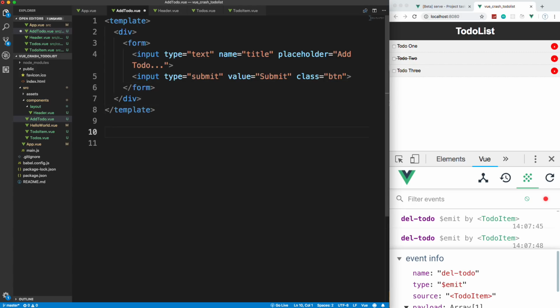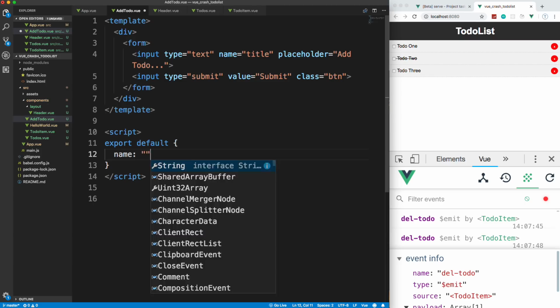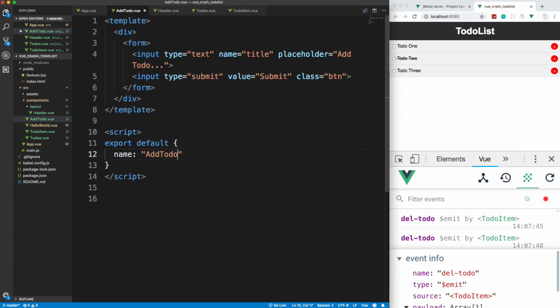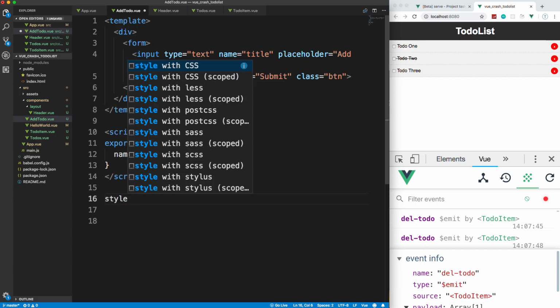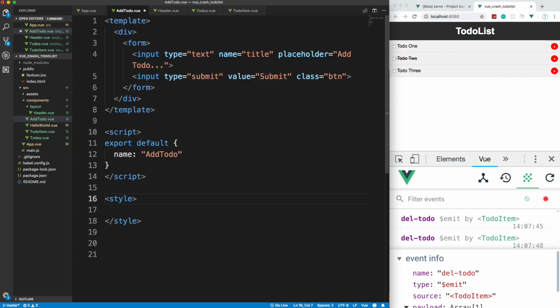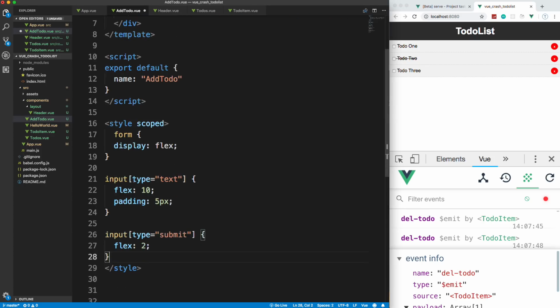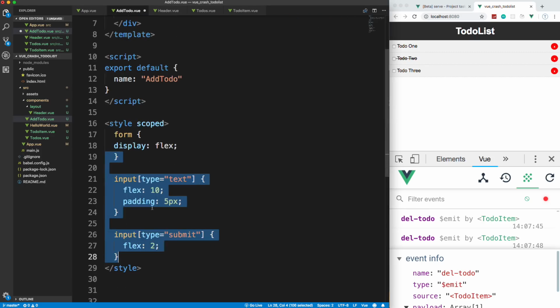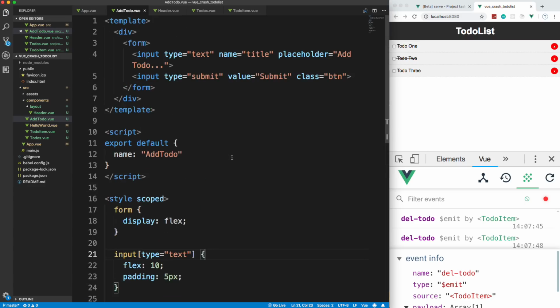Okay, and then for script, we want the name, add to do. And then for style, I'm just going to grab this real quick. Basically, I'm just using Flexbox here to kind of align everything. Okay, so we'll save that. Now we're going to do some more stuff here, but let's just bring it in.